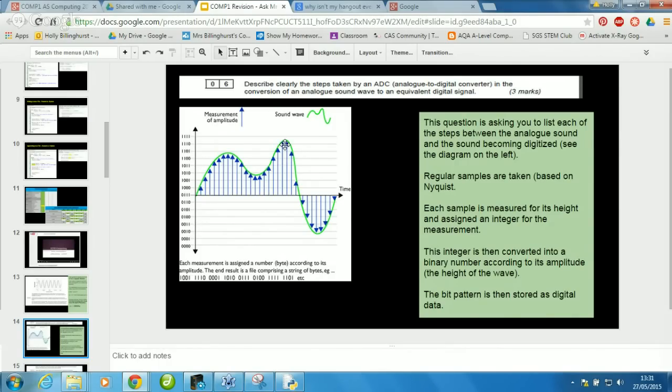So each one of these little arrows is a measurement. That's when a sample is taken, and a sample measures the height of the wave, and it converts that into an integer. That integer is then converted into binary, and you can see those binary numbers down here. That's then saved as a bit pattern. So our bit pattern can then be transferred back into these measurements on a wave, and then converted back out into this almost smooth analog wave.